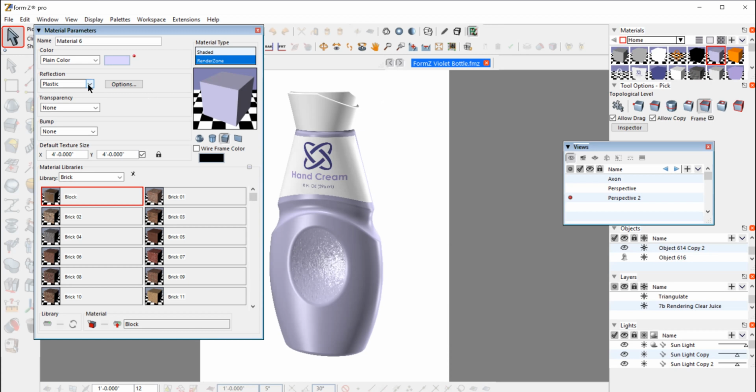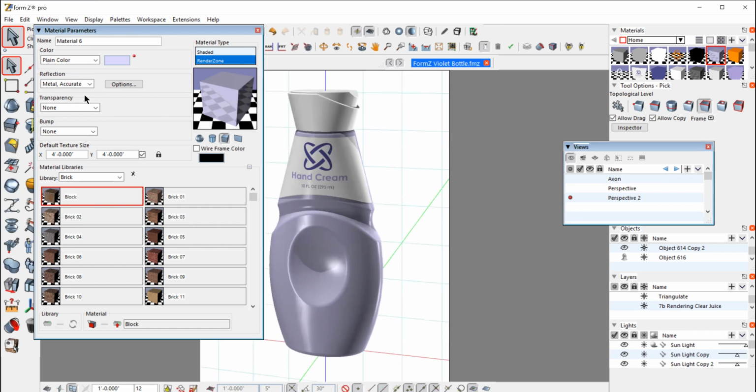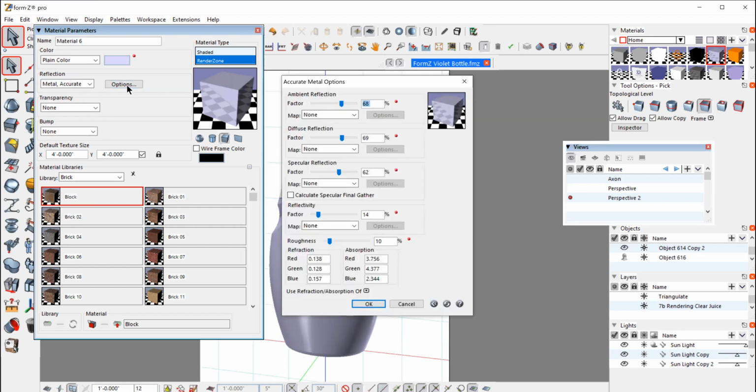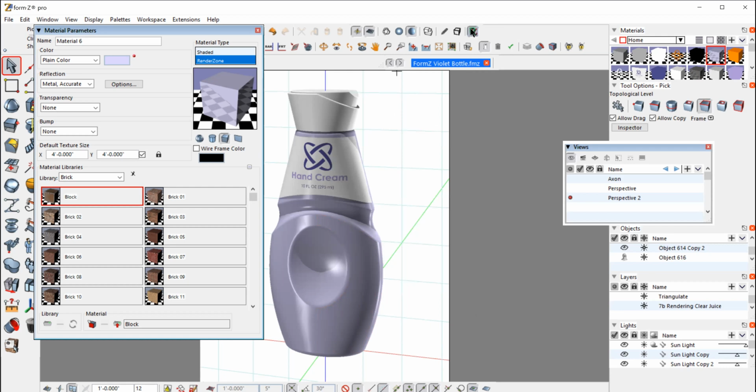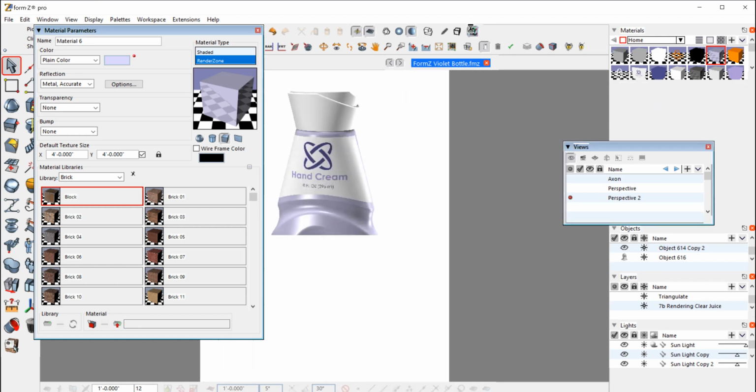So I'm going to go back to my metal accurate. And since I didn't say it, it's saving all my settings. It didn't go back to default. So I have my reflectivity. So this is where I had it. So I'm going to render that right here so we can see the difference.